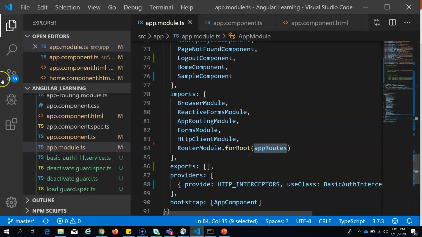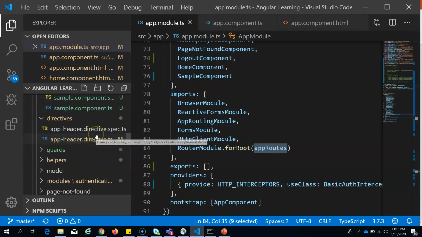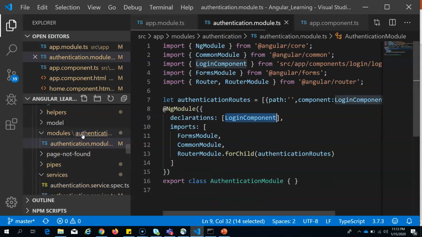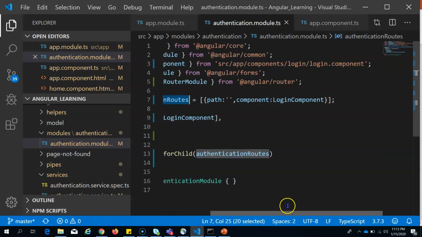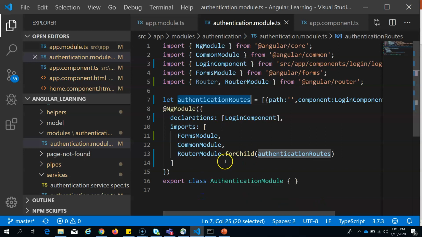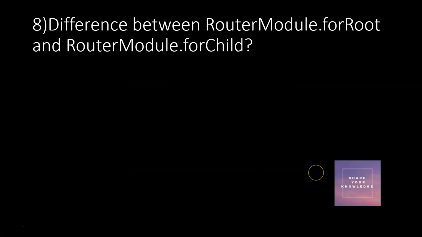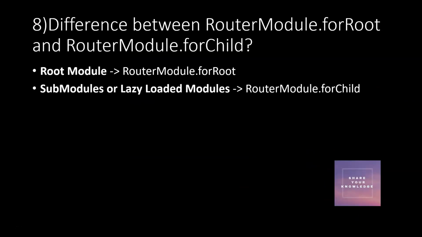In the case of other modules, here I would have added lazy loaded modules like the authentication module. This is my own module. I have created this module. In that I will use only forChild. I have also added routes here, but I will use forChild only in this case because it is a submodule, not a root module. Hope you understand this. So for the root module we use forRoot, and for lazy loaded or other modules we use forChild. Now Angular forms.